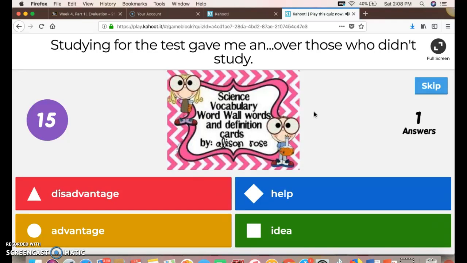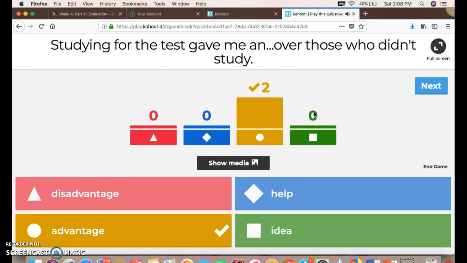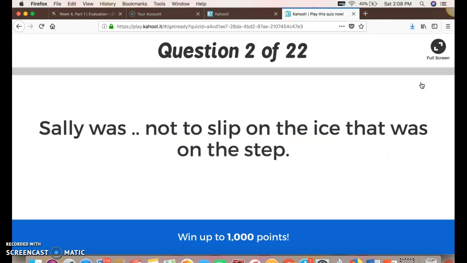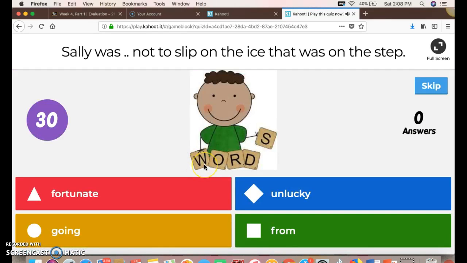So I'm going to click the right answer, and it'll show you that they both got it correct, but Ashley too responded faster, so she got more points. And then the teacher goes to the next question. You can also pause it as well. The teacher can pause it and then discuss the question and answer.